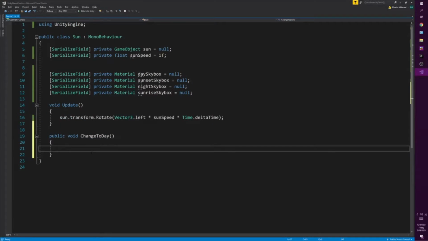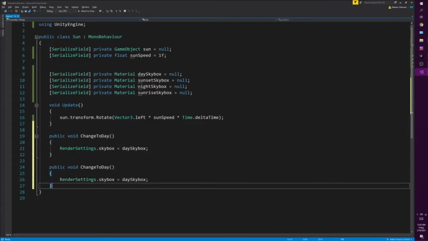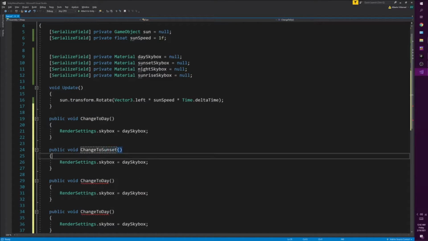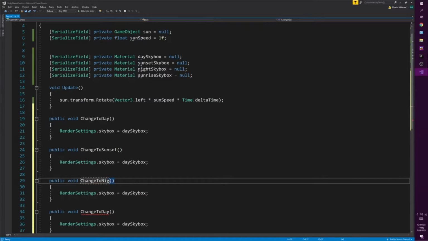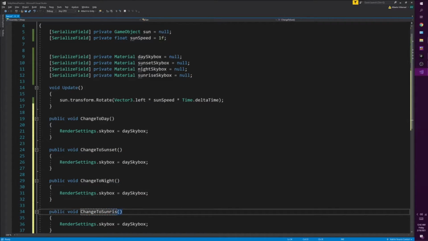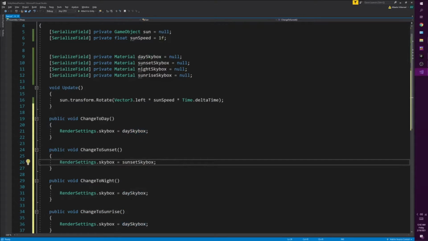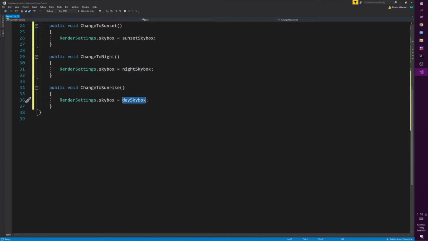So what we need to do is we would need to say RenderSettings.skybox, and this allows us to just insert our new skybox material. Since this is the change to day function, you just say day skybox. And I'm going to copy and paste, make a couple more functions, but for each of the cycles: change to sunset, night, change to sunrise. Make sure I change these as well: sunset skybox, night skybox, and sunrise skybox.